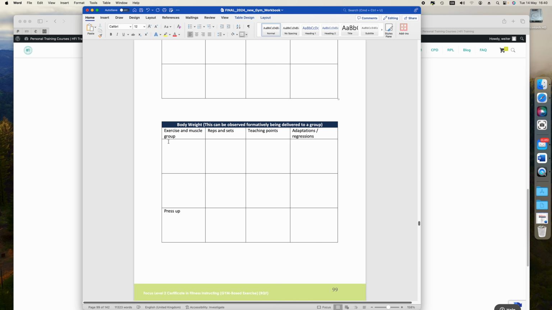Body weight exercise, have a look at your handouts. On the course you've got ab curl, you've got back extension there, because they're the exercises or muscle groups that aren't covered in the machines or free weights. So an abdominal curl on the floor, back extension laying face down on the floor, and a press up. And look at the various progression levels and pick the one that's right for your client.